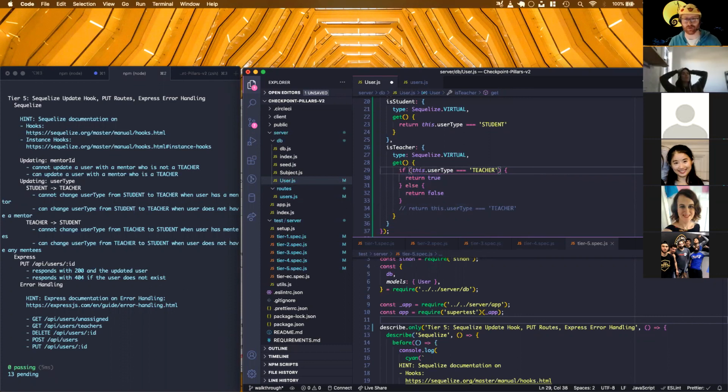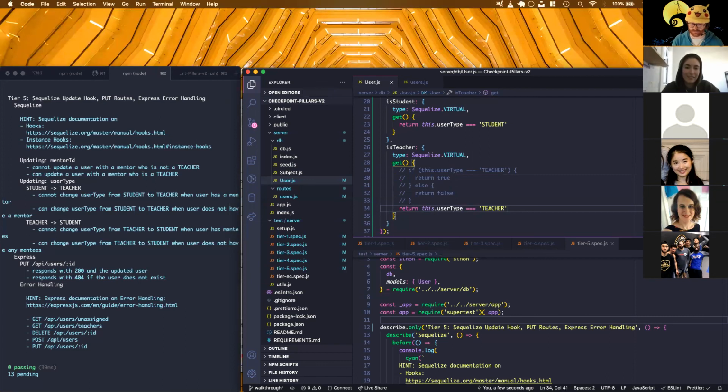But let's go even further. If userType is teacher, then return true, otherwise return false. What I just said is still true: this.userType === 'teacher' will either be true or it will be false, and we simply want to return whether it's true or false. So we could more succinctly say exactly the same thing as all of this down below in one line. They do exactly the same thing. Does that answer your question?